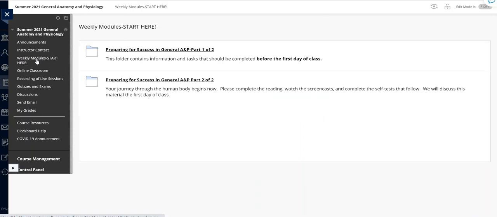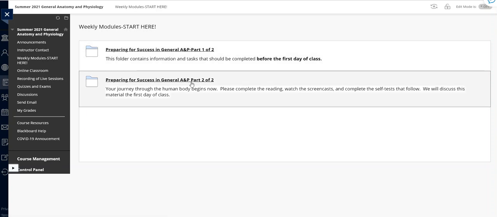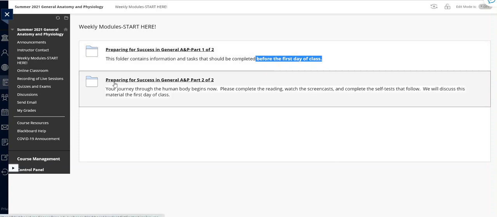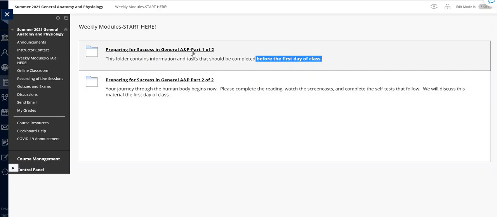So we're going to click here, and you'll find that the first two folders are Preparing for Success in General A&P Part 1 of 2 and Preparing for Success in General A&P Part 2 of 2. Everything that you need to complete prior to your first day of class, I have placed in these folders. I call it Preparing for Success in General A&P because, as I said, there are tasks that you really need to have done before the first day of class so that you are prepared and ready to rumble.